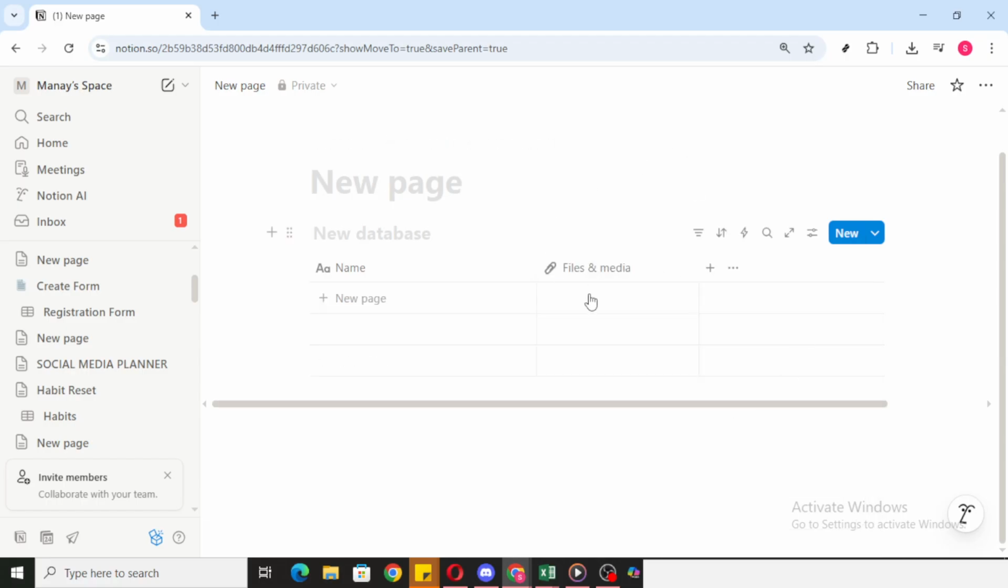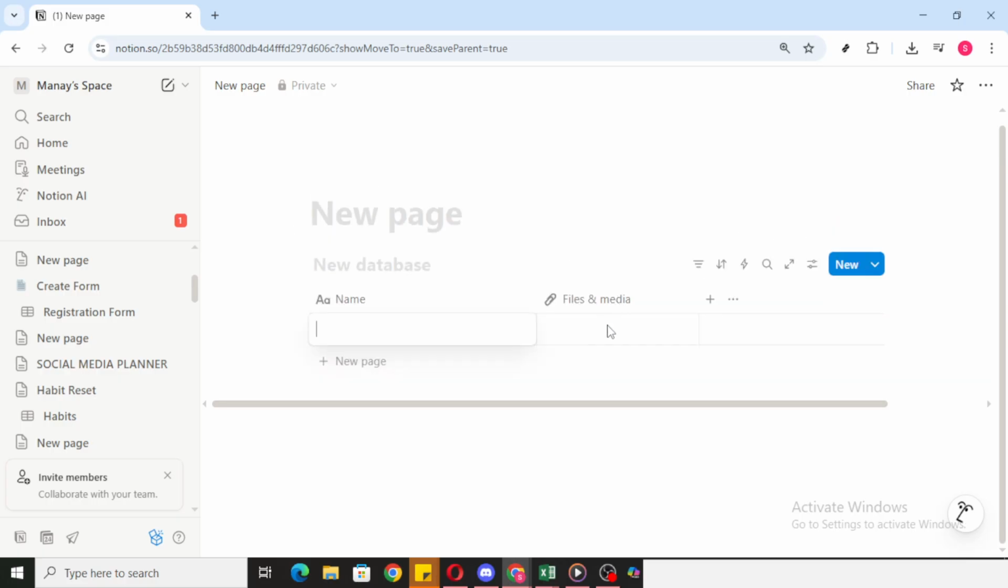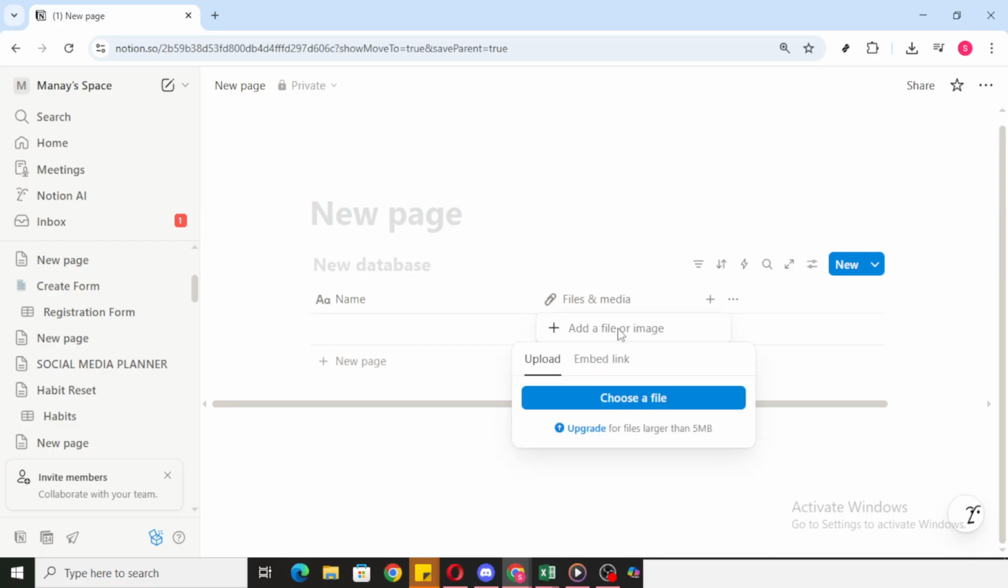If you like, you can rename the column to something clear, like Image, to keep your table organized and easy to scan later. Now it's time to add your image. In the new Files and Media column, click the cell in the row where you want the image to go. A small menu will appear with options to add a file. Choose the option to upload from your computer, then browse to the image file you want to use and confirm. Supported image types like JPG, PNG, and GIF will work smoothly.